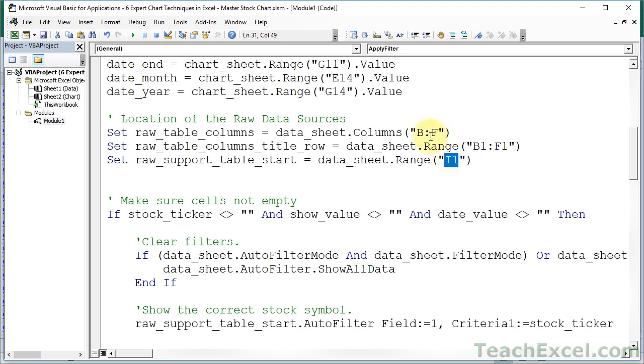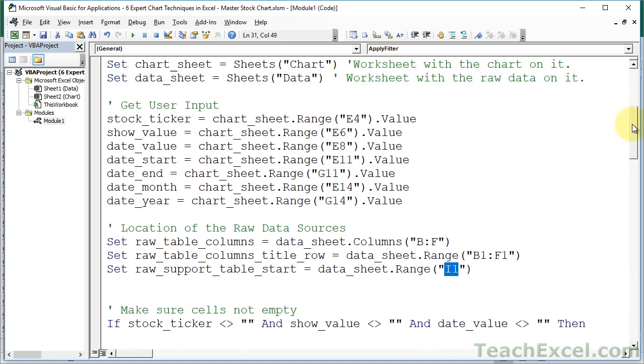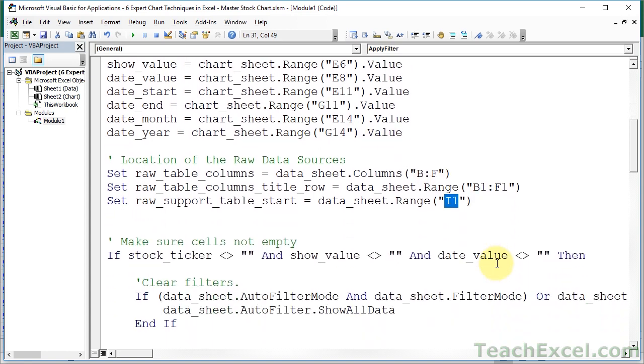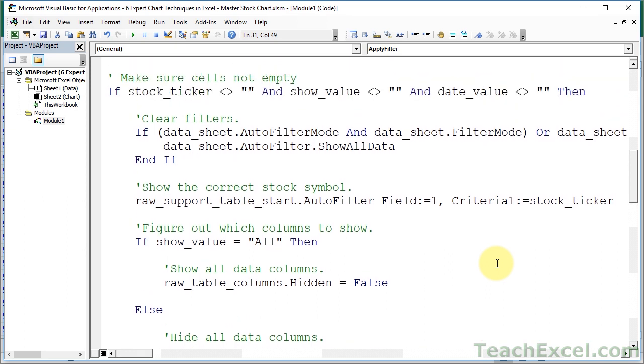Now that I've explained that, this is really the only stuff that you need to change. If you set up your data just like this, all you need to change are the data points within quotation marks here, range references, worksheet references, and cell references. Now let's move on to the logic. So it's pretty simple actually. First, we want to make sure the cells aren't empty. So I'm going to use the variables that we just created that I just explained.